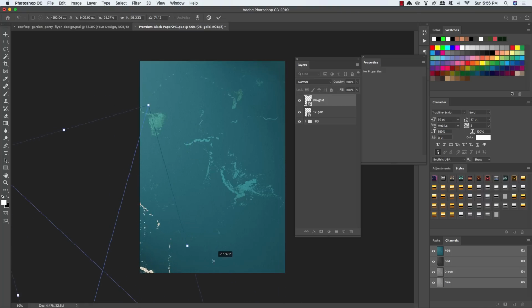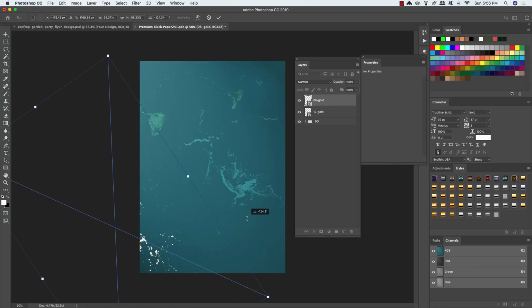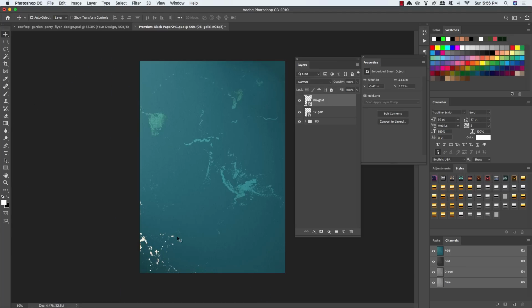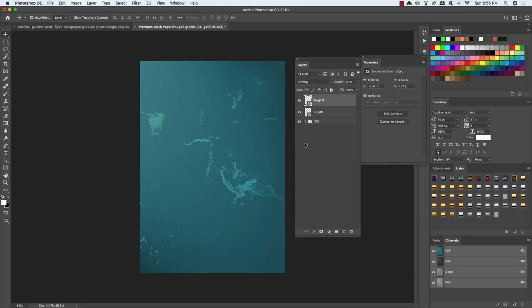There's no exact positioning for this. I'm just kind of eyeballing it and seeing what pieces of the texture look good. All right, maybe something like that. And then press Enter or Return to apply those changes. Press the number 5 to reduce the opacity to 50%, and then change the blending mode of this layer to Overlay as well.